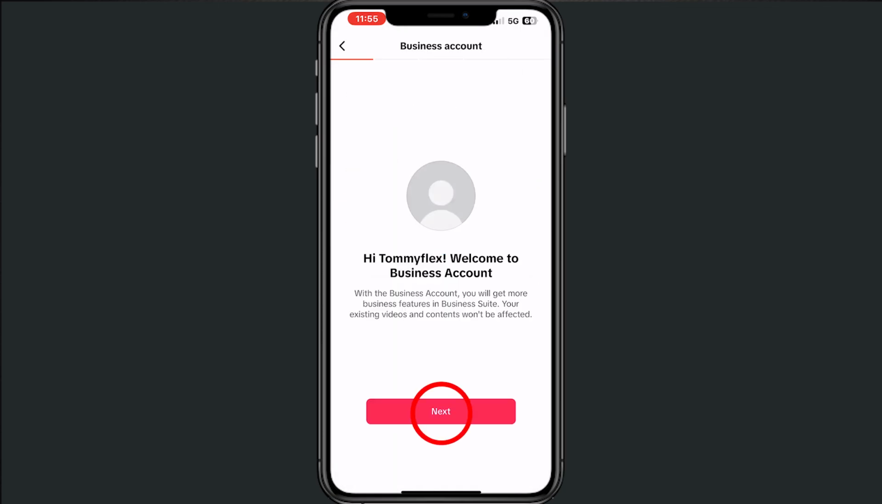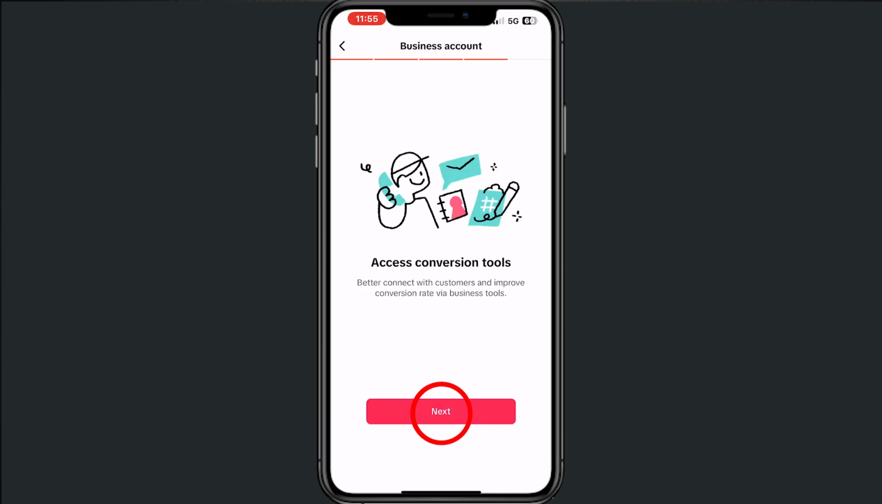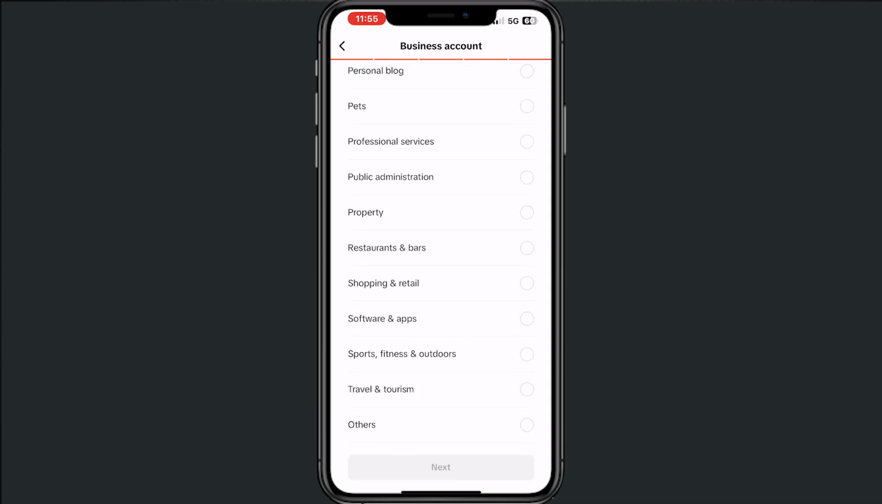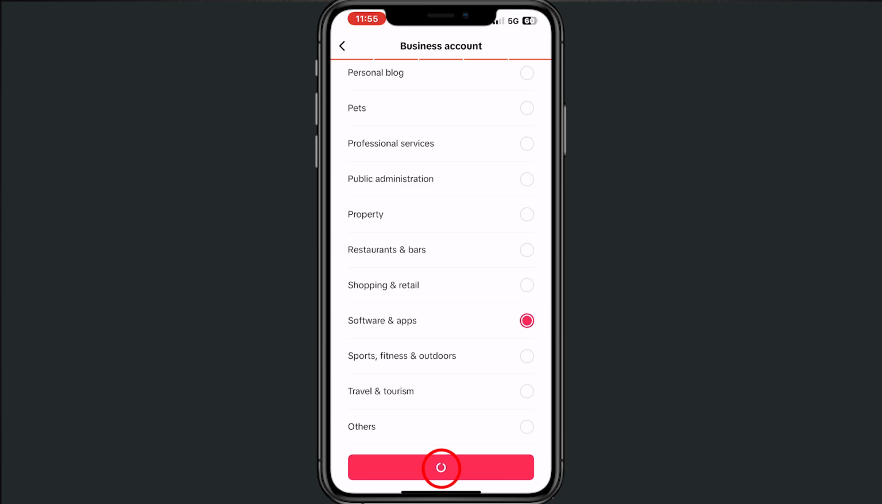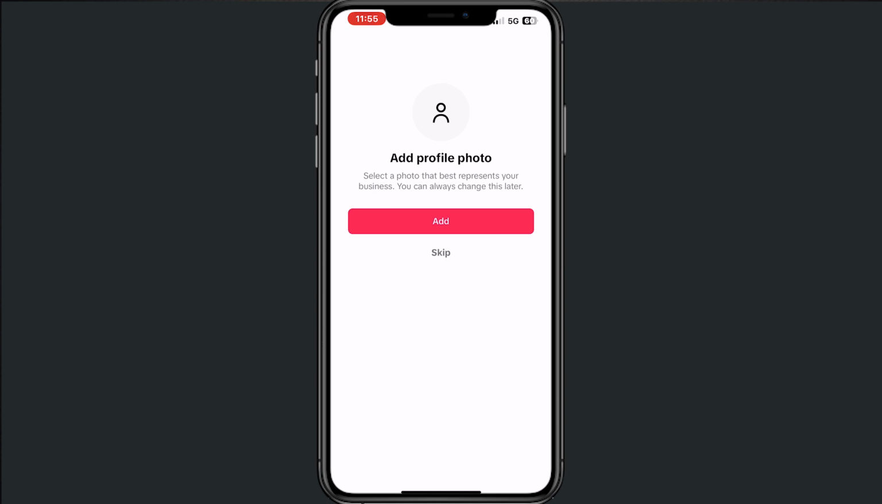Alright, now we want to do next. And from here, tap on the niche that you want to use. It's not very important. Choose something, but for me it will be software and apps. Then do next. I don't want to use a profile photo, so then do skip.